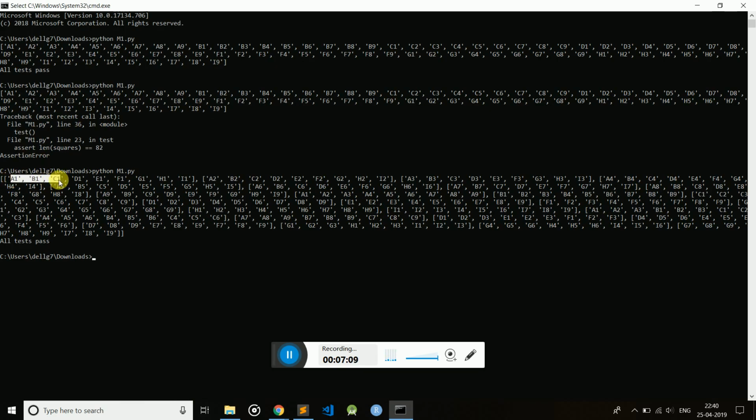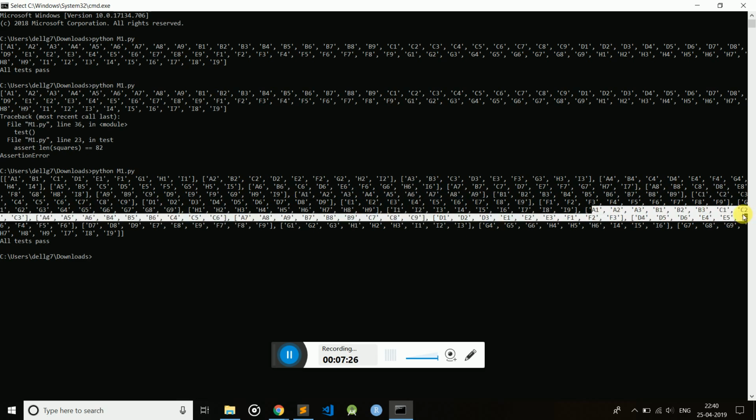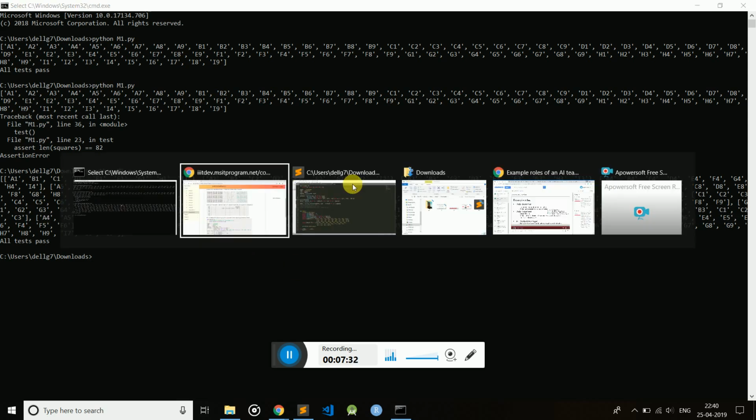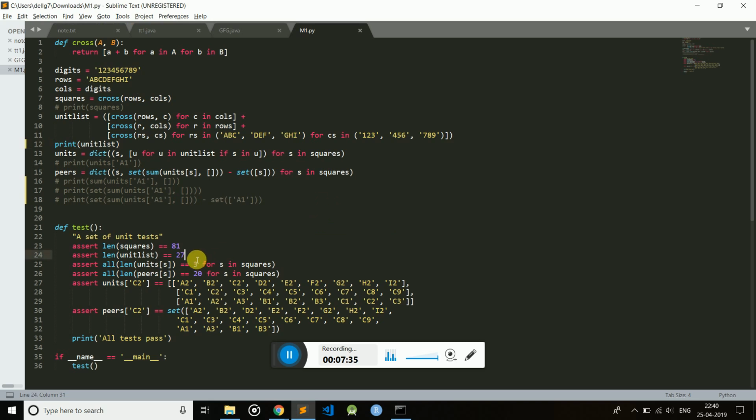See a1, b1, c1, d1, so the first column, the second column, the third column. Likewise from here, these are the rows, and here the grids. So there will be a total of 27 unit lists. In the test set we have written the same 27, so the length of the unit list should be 27. So we have taken the unit list.